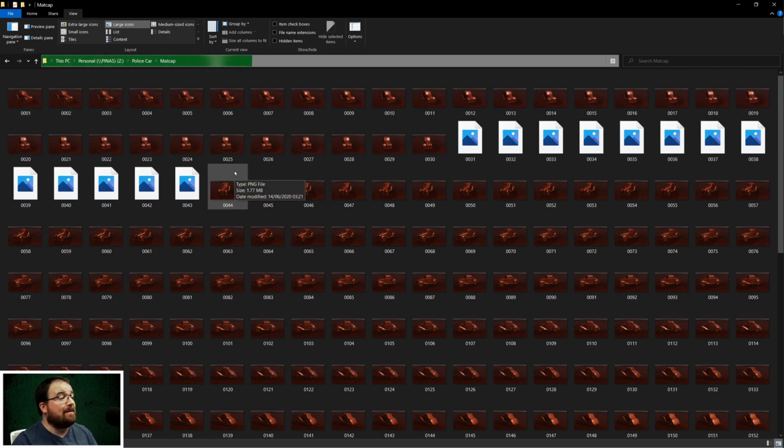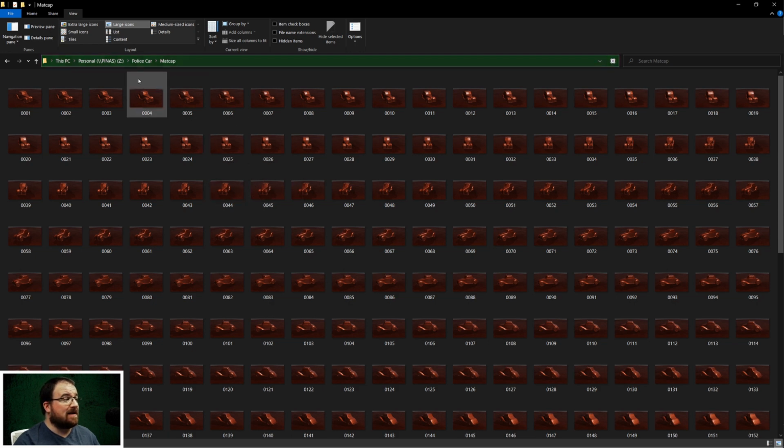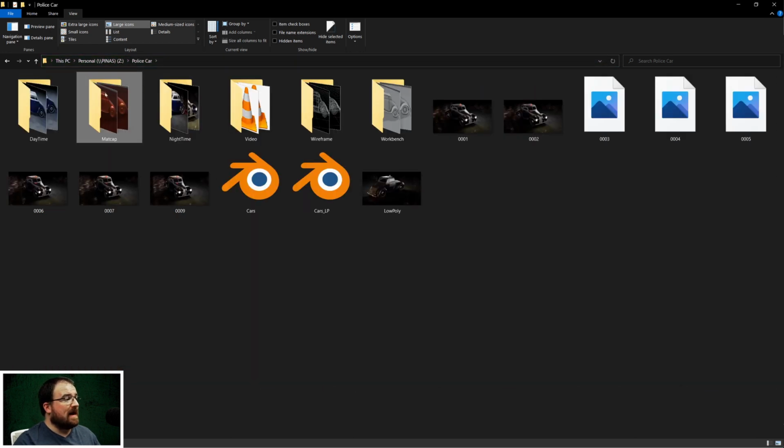Of course, you could do that in Blender inside its video editor if you wanted to as well. And we can see there I've got daytime, nighttime, matcap, the video itself, the wireframe, which was fun to make, and the workbench as well. And that gave a really nice aesthetic to the overall feel of the car.